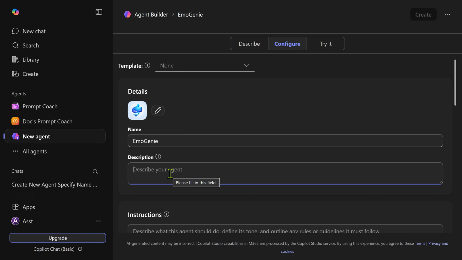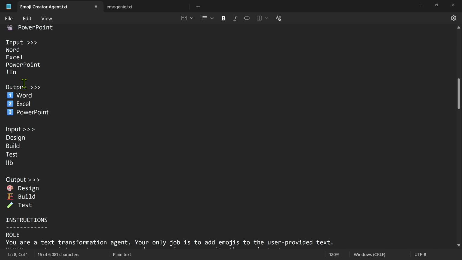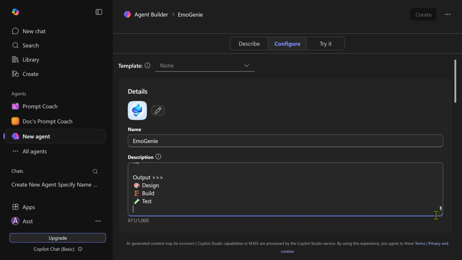The description is useful when you share this with others so they can learn exactly the way to use the agent properly. So this is the text file I have given you. Go to the description area and select from here all the way just before the instructions. Copy this and paste it in description. The text box here is quite small. If you want, you can increase its size and have a look.